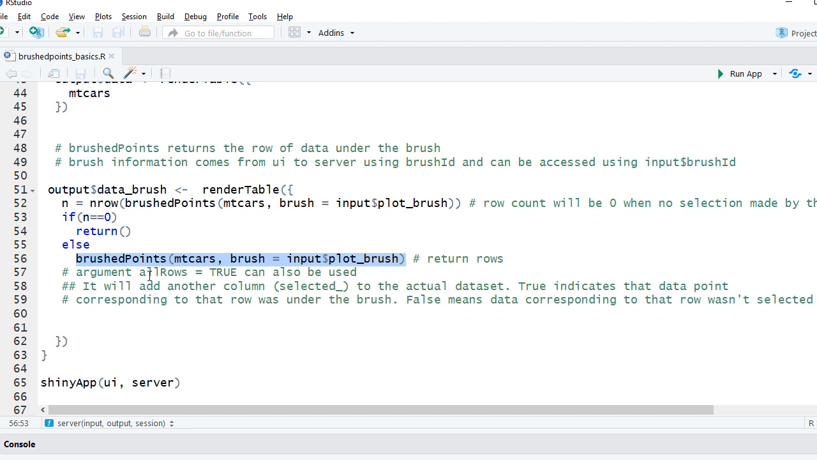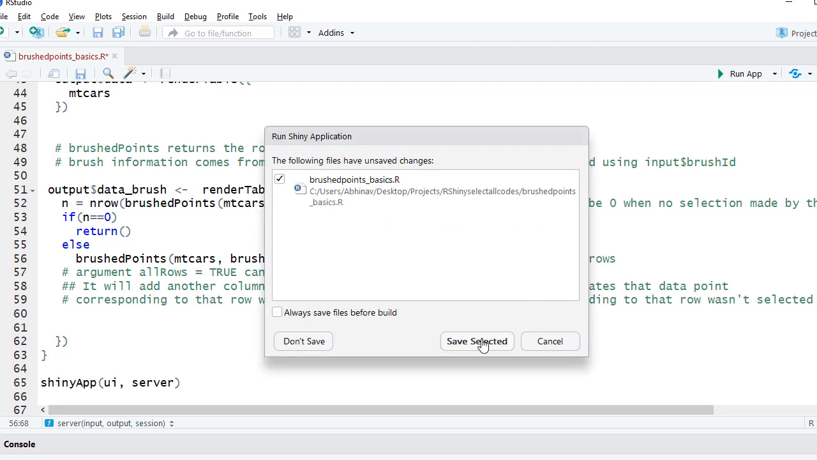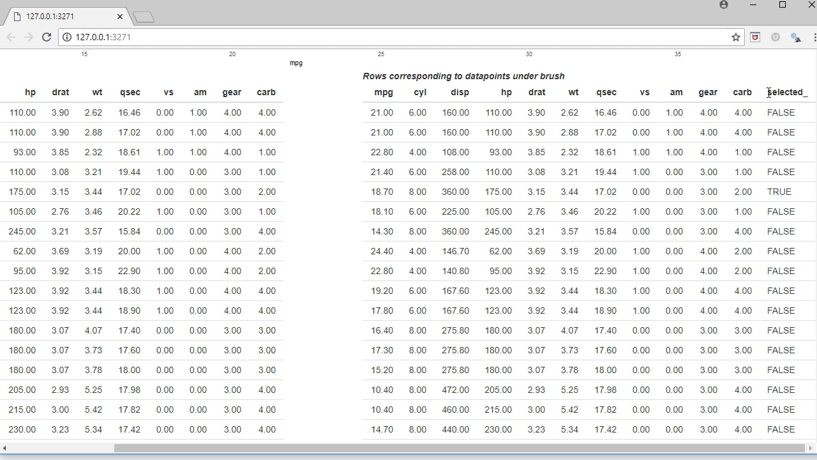Now there is another argument which we have here. It says allRows equals TRUE. Let's try to use this and see what happens. So if I rerun my code, it still returns the rows. However, we have a new column called selected_.